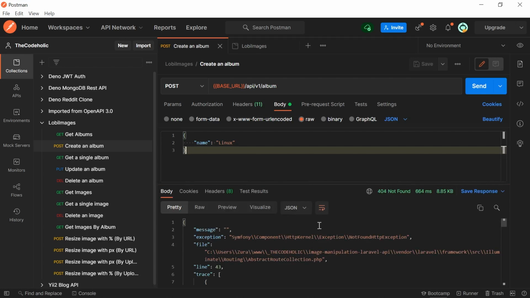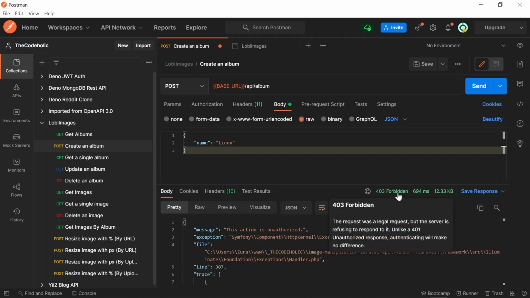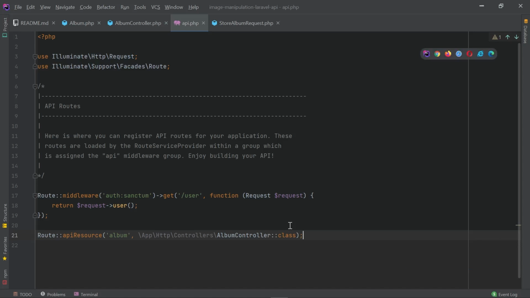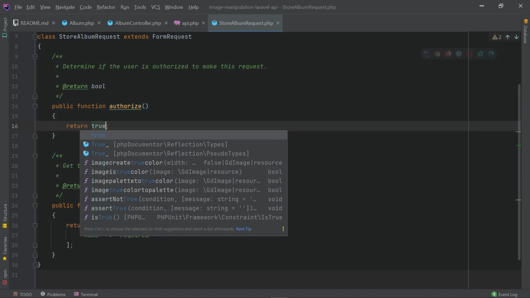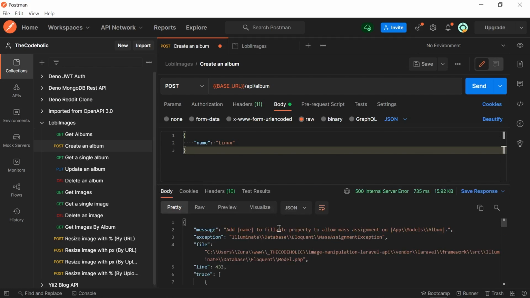I save that and make request again. I still get not found. That's because our URL contains right now version number in it. And we haven't implemented versioning yet. So if I just delete that version 1 and make request just like that, now that one actually works. It doesn't return 404, but it returns forbidden. That happens because in the store album request, that authorize returns false. If I change that into true and save and make request, we see that the name, add name to fillable property to allow mass assignments.